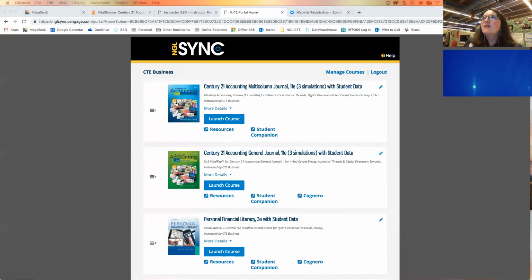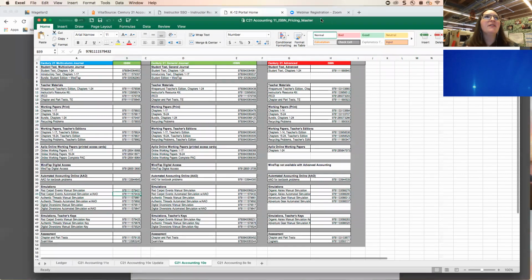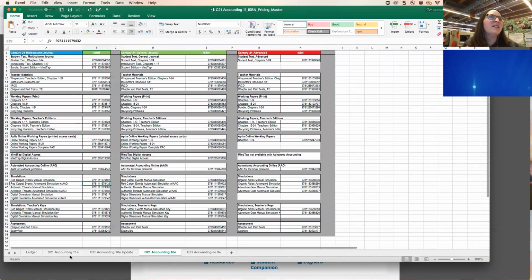So something else I'm going to give you, which is very helpful, is our master ISBN spreadsheet for accounting. I don't know if any of you guys have seen this before, but because we have two versions of the book, there's a multi-column and a general journal version of the book. Because we have MindTap with and without simulations, there's a lot of ISBNs. And this spreadsheet actually shows all of the ISBNs for accounting from the 11th edition back to the 8th edition.